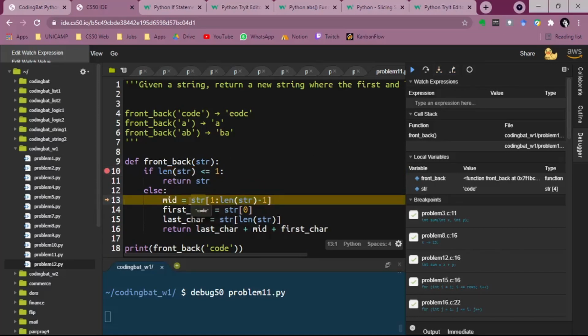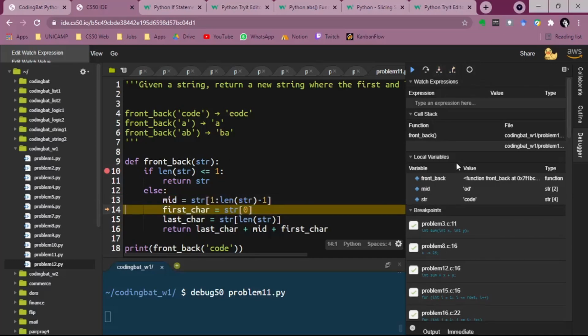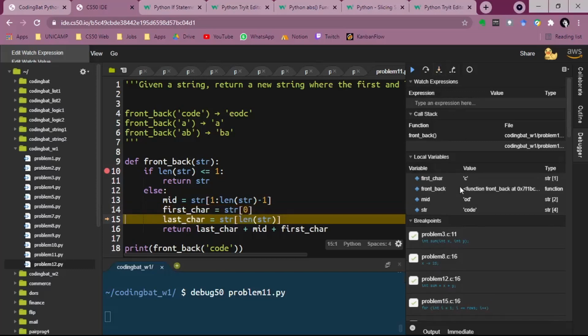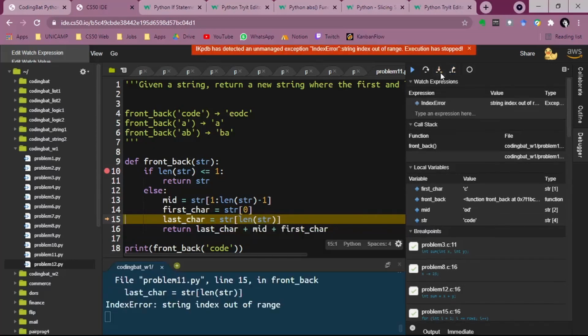And in mid here, what are we going to grab? We're going to grab the letters from position 1 up to position 3. So we're going to grab the letters in positions 1 and 2, right? Because 3 is not included. So here we have mid equals OD. We're grabbing the middle of the string. The first char, we're going to grab the first char of the string. That's why we're using str index 0. So we have C. And the last char will be the last char of the string. That's why we use length 4.